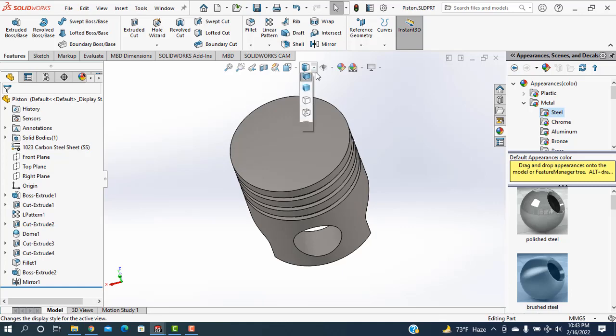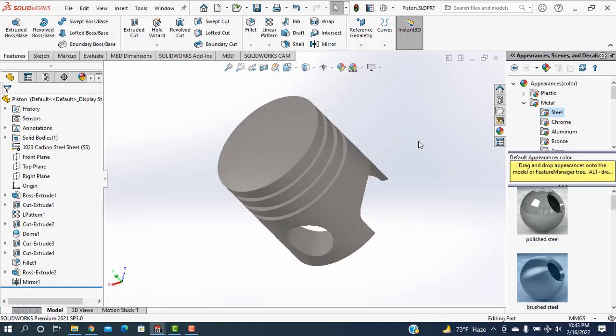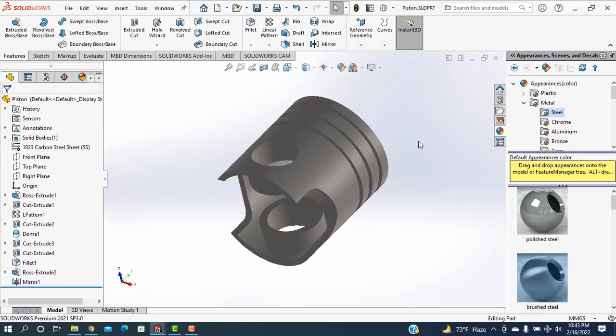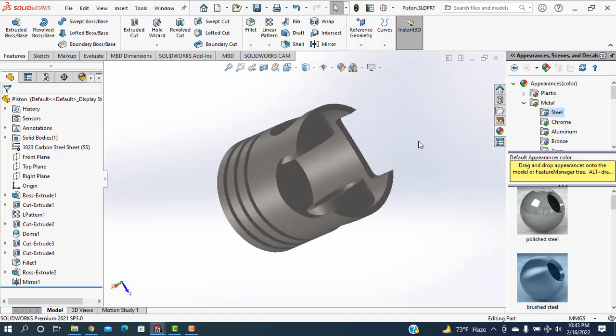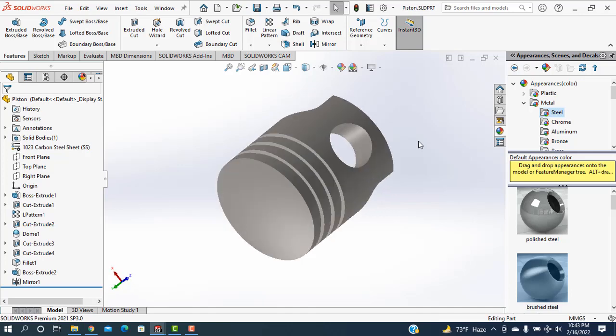Today, I'll show how to design a piston in a four-stroke engine. This is a piston which is designed in SolidWorks software. Today, I'll show how to design it in SolidWorks.